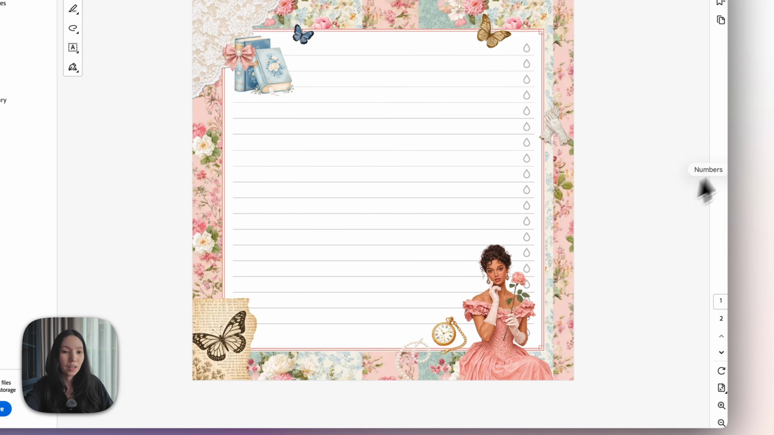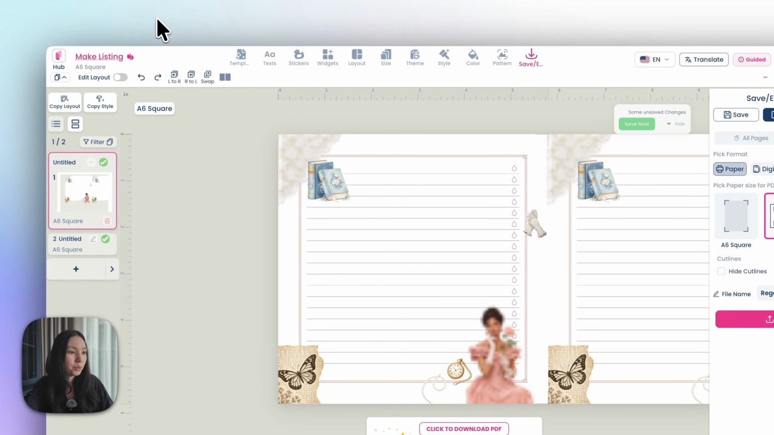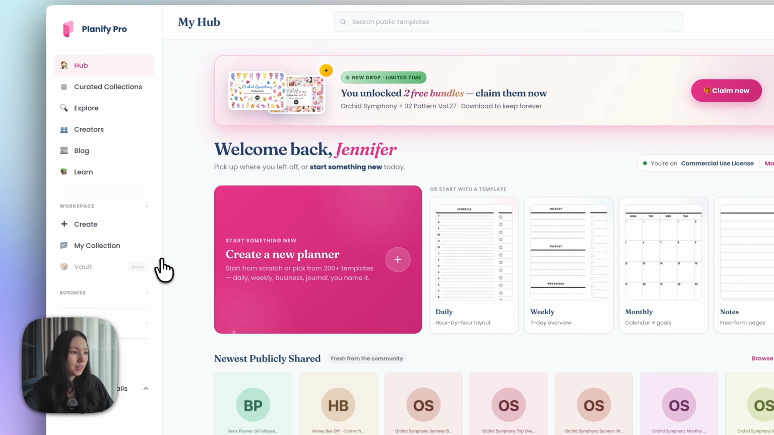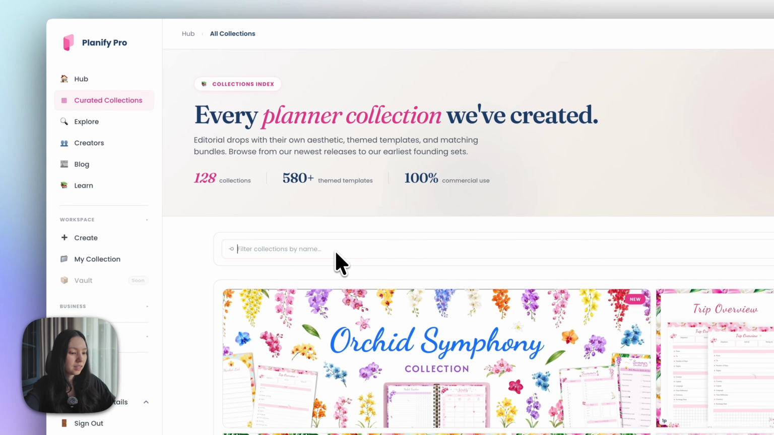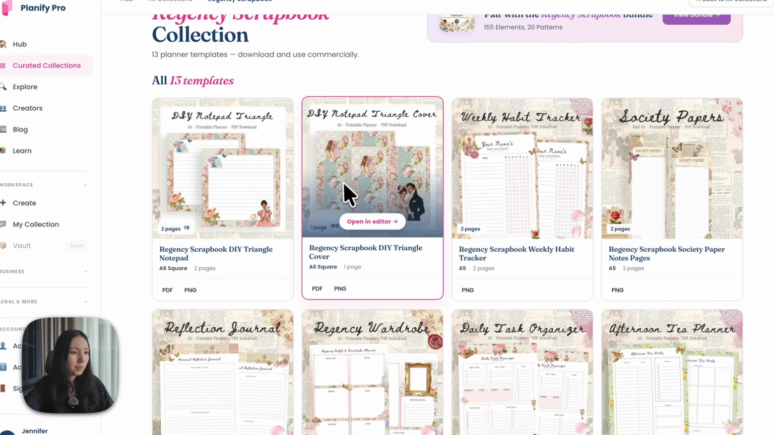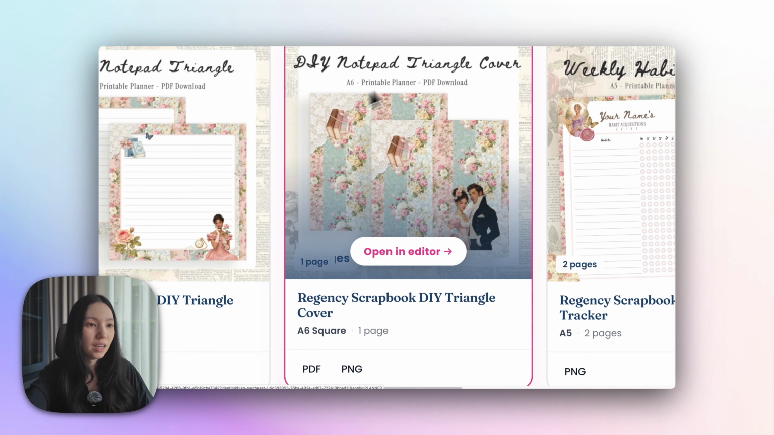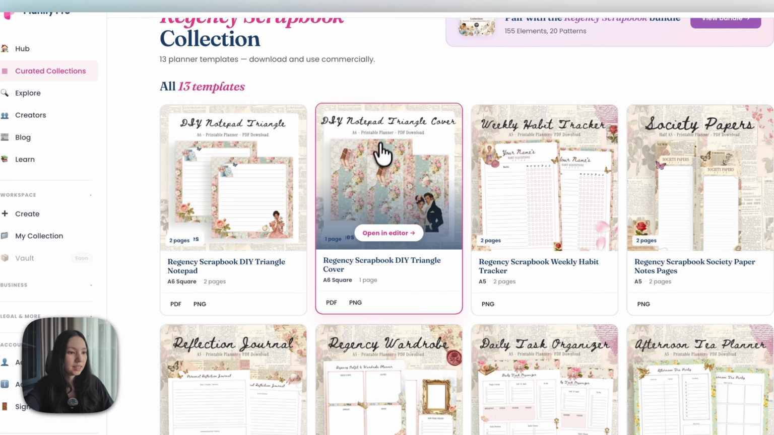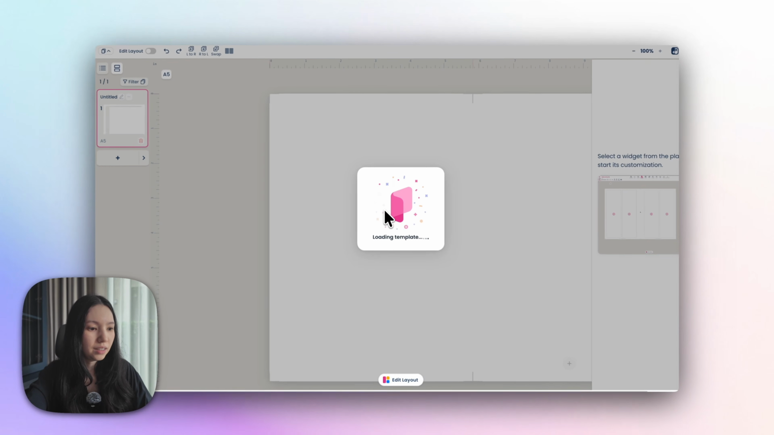Then next, let's go to the cover page. Go back to Planify Pro. Then you want to go to the hub page. Let's go here and let's look for the Regency collection. And we want to open up the second one right here, which is called DIY Notepad Triangular Cover. Then click on it, open it up in the editor.